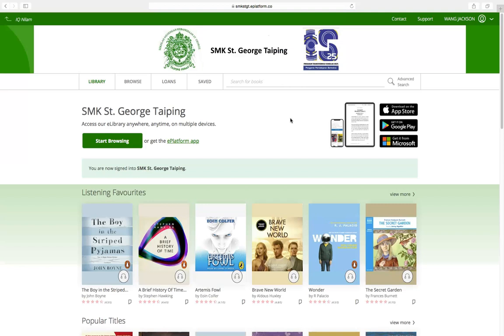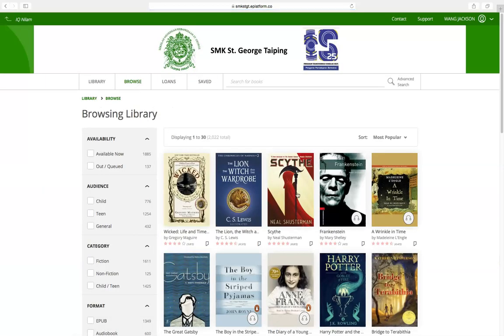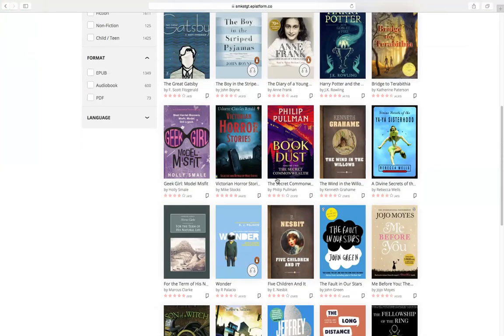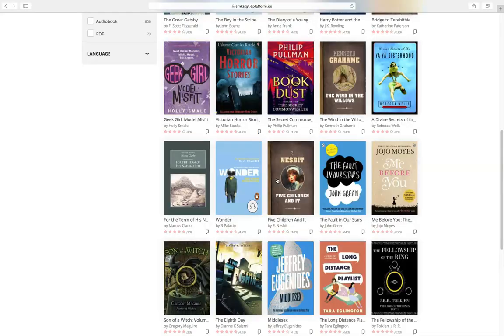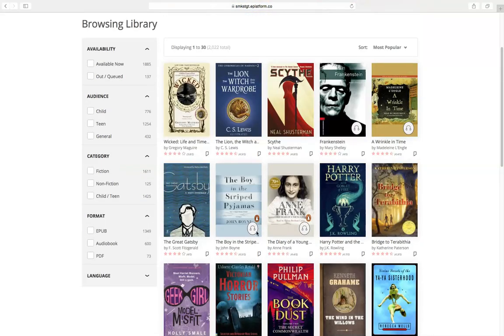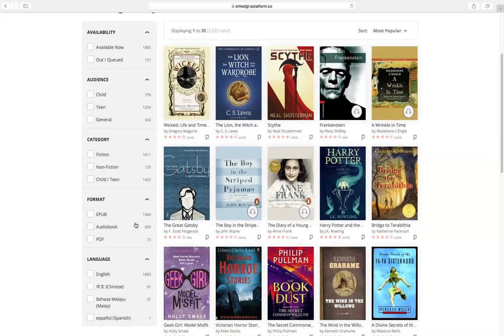Once you are signed in, you'll see your name here and you can click on browse. Once you click on browse, you can see there are a lot of books that you can borrow and read or listen. The books with the earphone sign are audiobooks, and the books without the earphone sign are ebooks. You can select different filters here. We have fiction, non-fiction, different formats, ebook, audiobook, and also languages: English, Chinese, and Malay books.